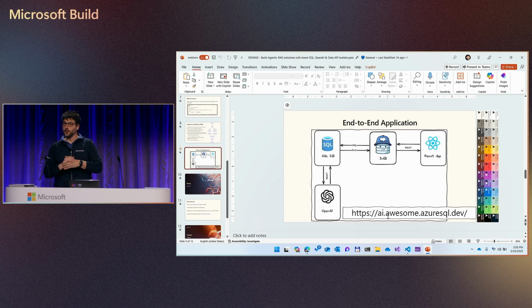That's a rush, I know. Everything is available on this website, even the GitHub repository. Just go now back and start to talk with your data using Azure SQL and SQL Server 2025.